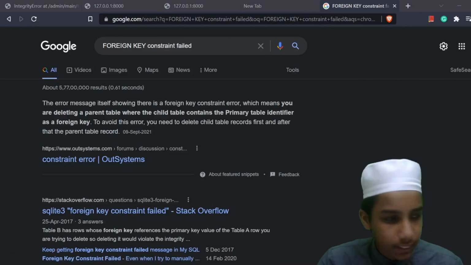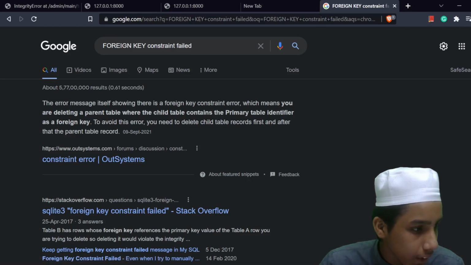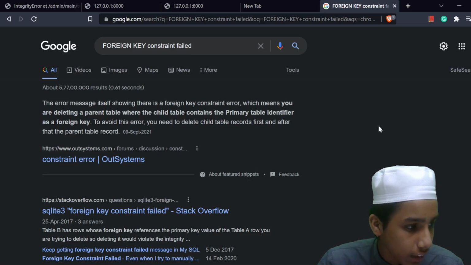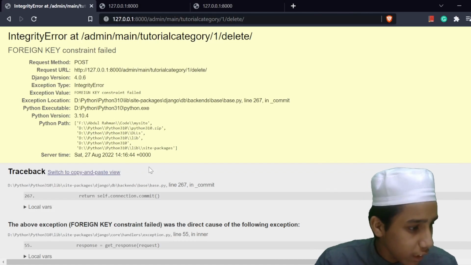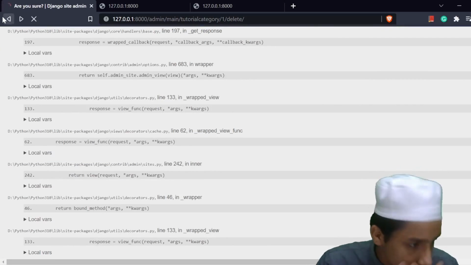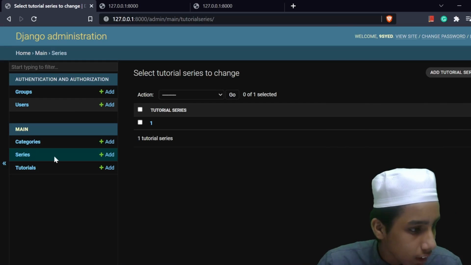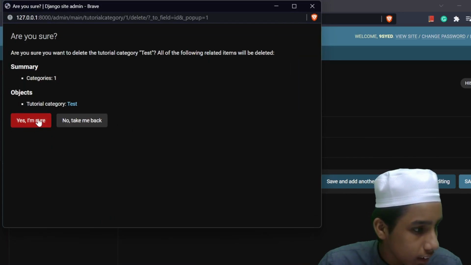Okay, so as you can see here, the error message itself is showing the key, which means you are deleting a parent table where the child table contains the primary table element as a foreign key. So to avoid this, you need to delete the child table records first. Okay, anyhow guys, I'm going to close this one, and then I think now I should search for where the tutorials are. So in this series I have this one in this test.